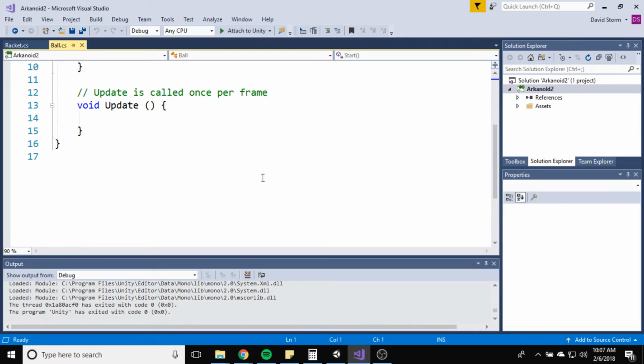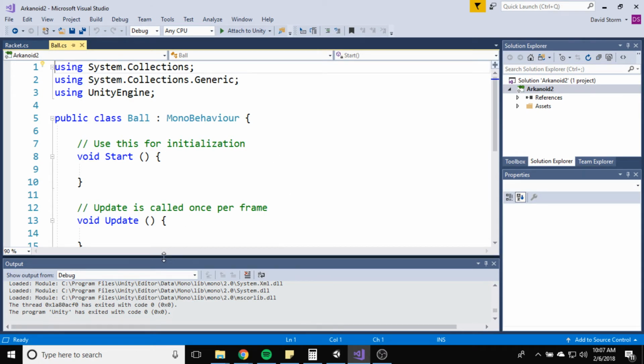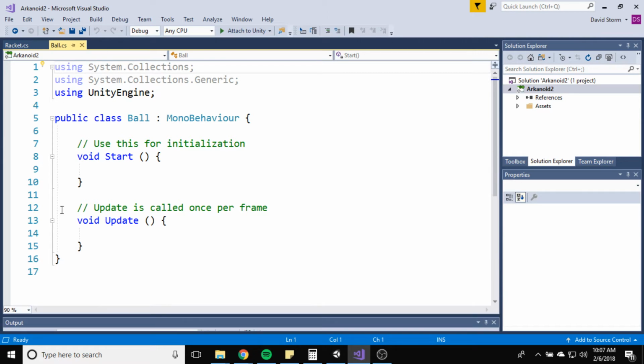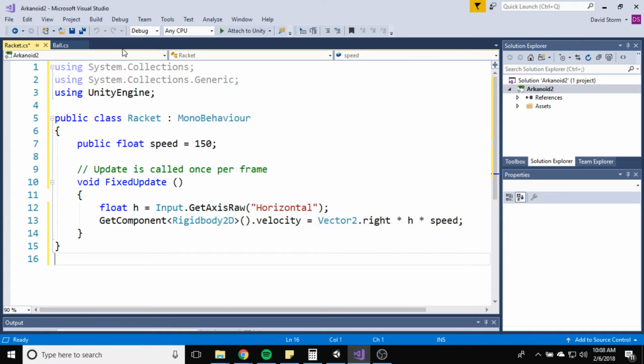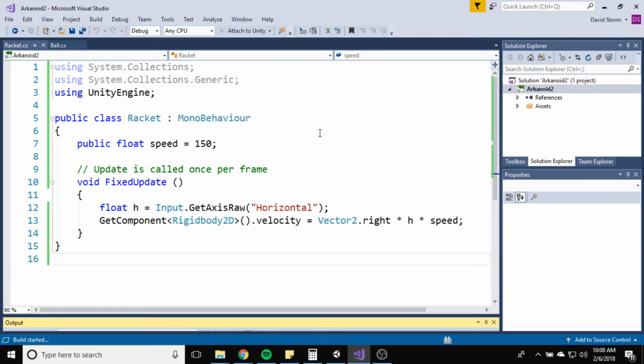Okay. So now we have our ball script. We also have our racket script we could take a look at. Oh, there's another thing you might find: the line endings of the following file are not consistent. Do you want to normalize the line endings? That's fine. Just click yes. We can attach that again, just because it's made changes. But we have our racket script for the movement of our racket. We also have our ball script over here, letting this build itself.